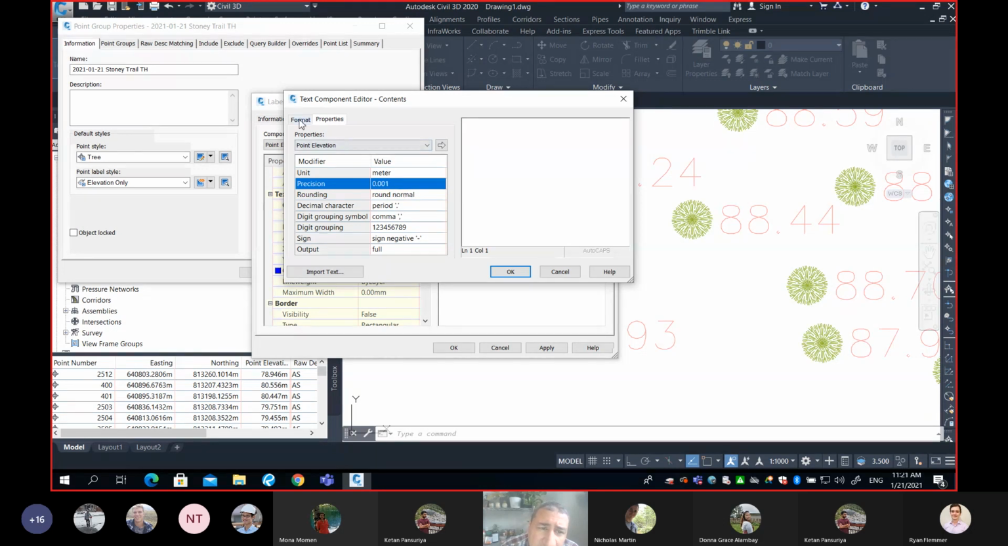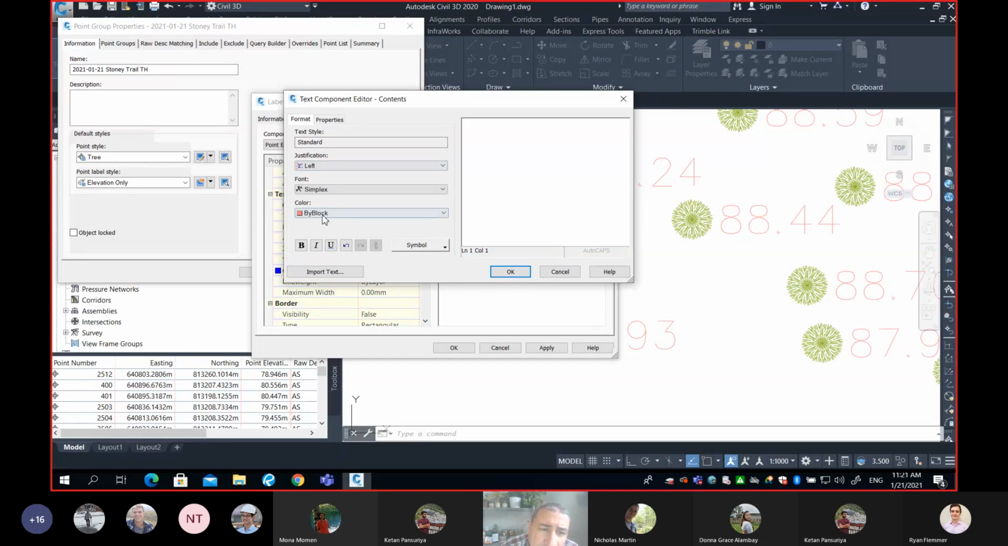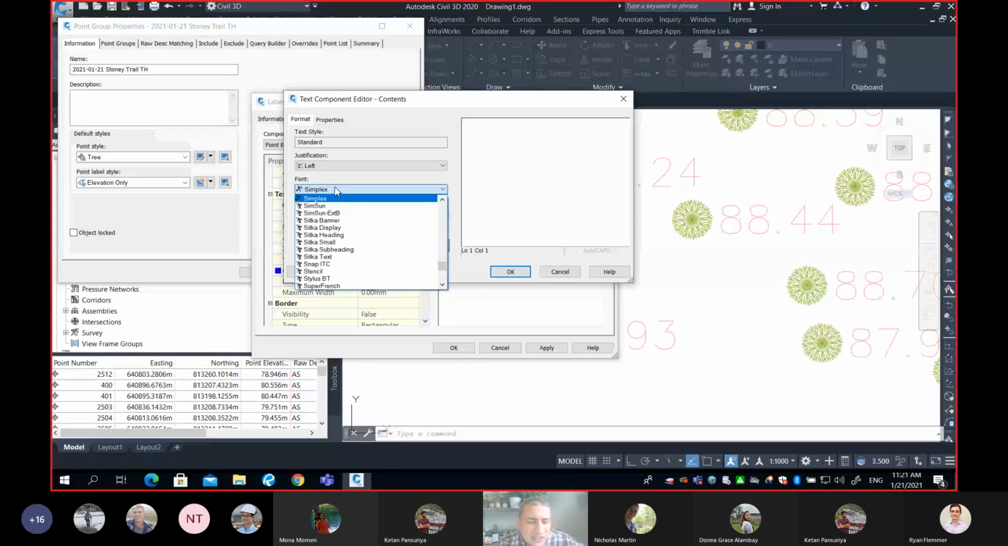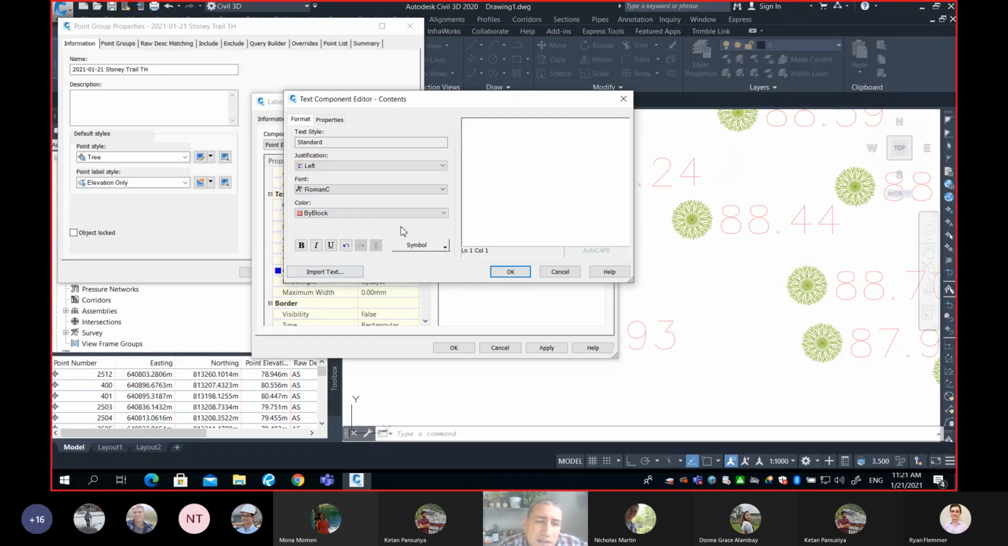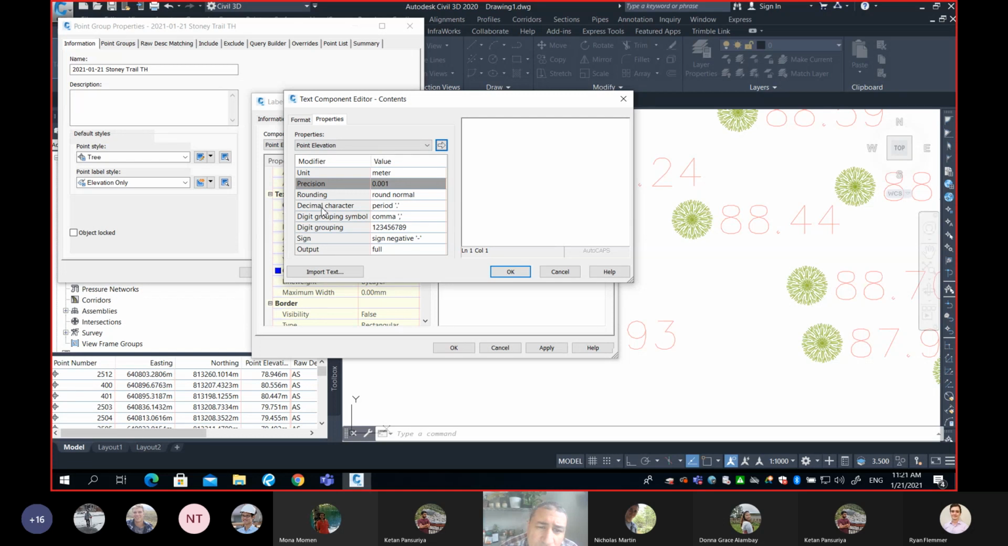Also, if you are interested, you can go to the format where you can change color and font. Right now, it's kind of an ugly font, to be honest. Simplex is very ugly. It's very thin and slim. I can make it, for example, Roman C. Okay, so let's say Roman C. Then I can make it bold, underline, italic, all of that, just like WinWord. Then finally, when you're happy with all these combinations, comes the tricky part.